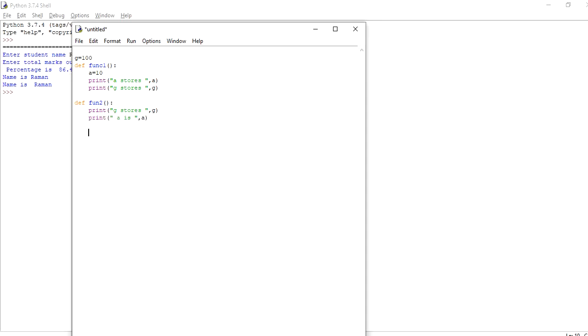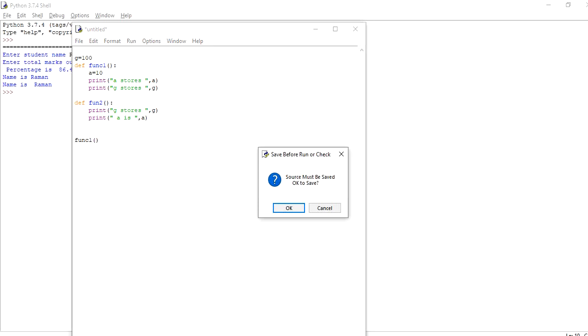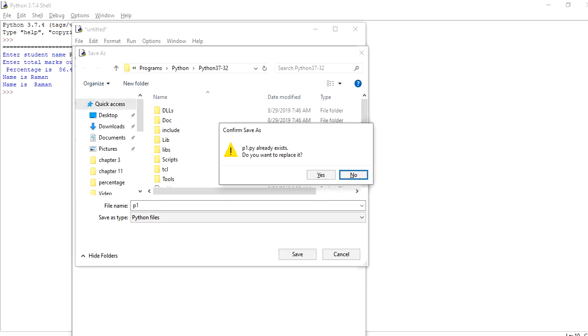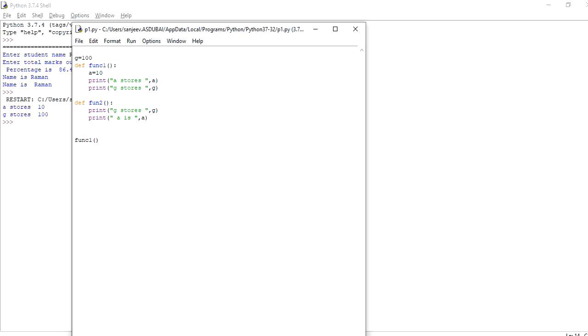Now there are two functions. First, I need to call the function to make them run, to make them execute. I'll just call the first function, function1. Okay, and let's see how it works. So I'll go to Run and run. It asks you to save the program. I can give the name as P2, program 2. Okay, so it's giving me a stores 10 and g stores 100. That's correct. I'll go back to the program.